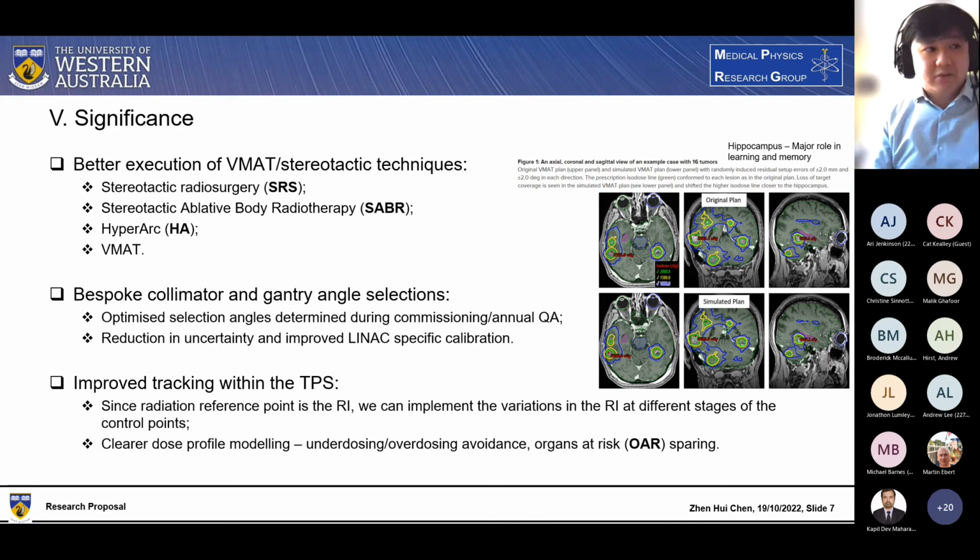So an example of that would be this picture on the right, where it's a VMAT plan for the head. If I could just draw your attention to the top right and the bottom right of the image. I'm not sure if it's big enough, but you should be able to see a little thin slice of pink in the brain that looks like a pancake. That would be your hippocampus, which plays a major role in your learning and memory.